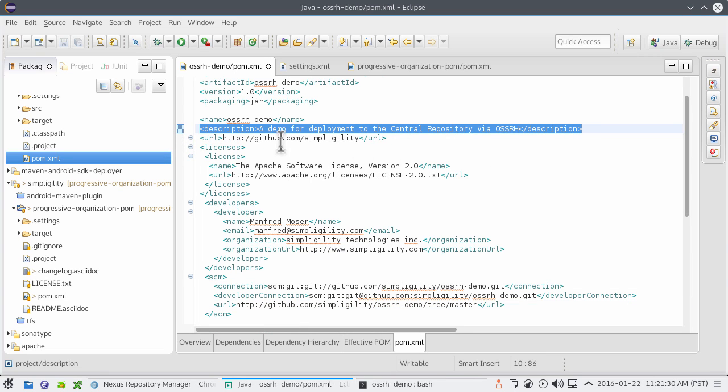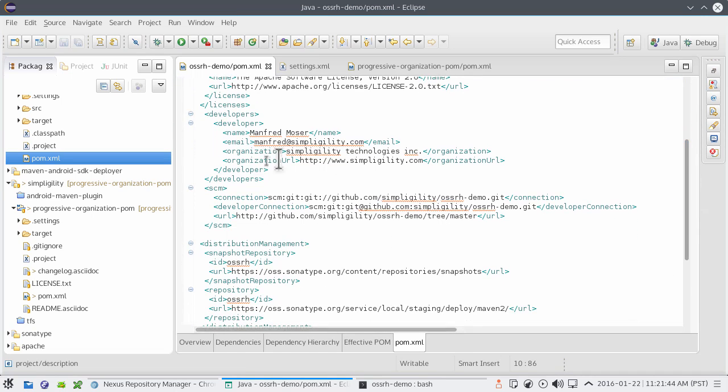We add a URL here, in this case just the project URL to my organization on GitHub. I added a license, in this case I'm using the Apache license in this snippet here. I add a reference to the developer, myself, and I add the SCM information. And now we are already ready to test this again.